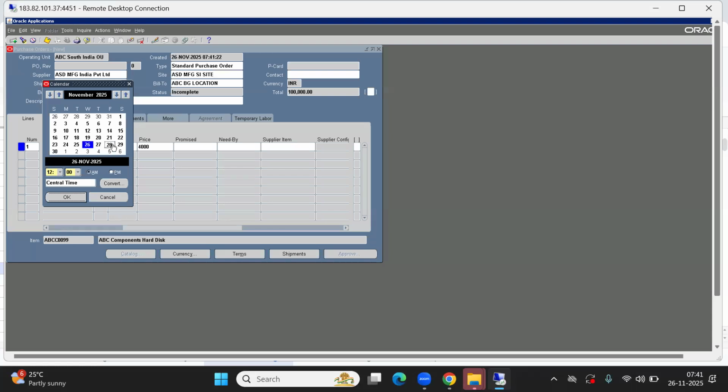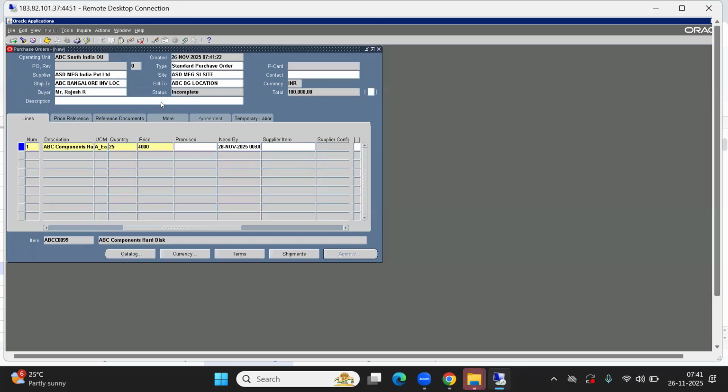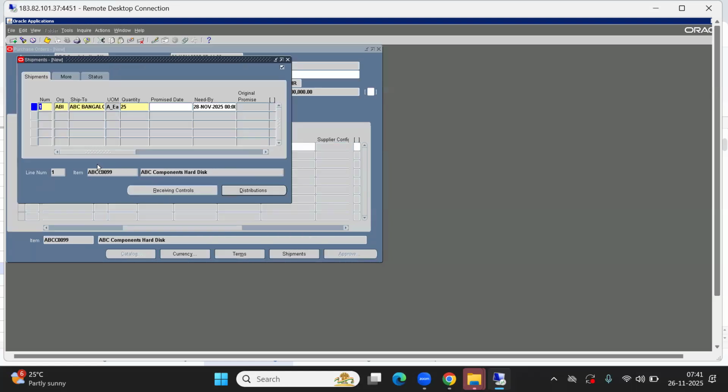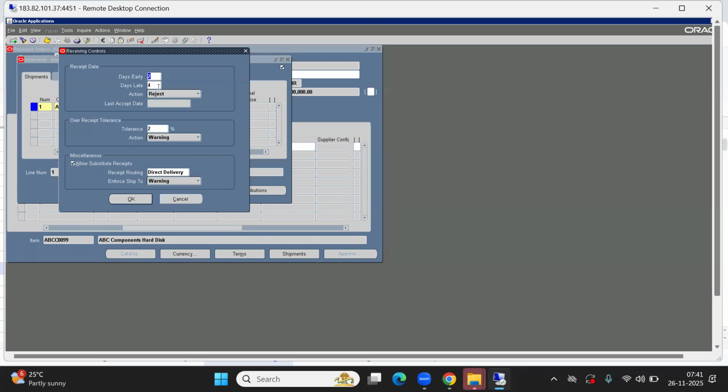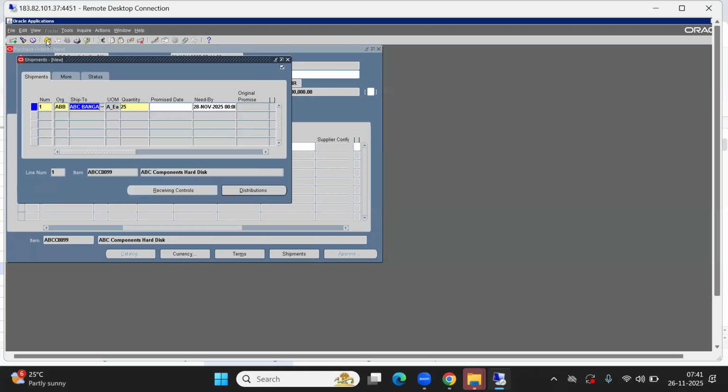Now the need by date is 28th. Okay, 28th. And come to shipments. I'm making this as none. Okay, save it.